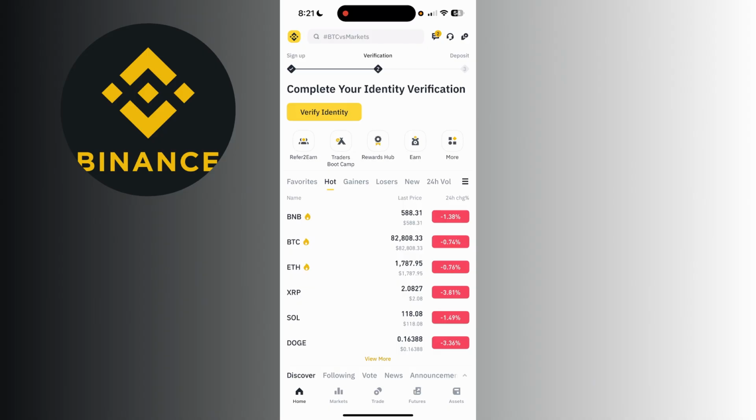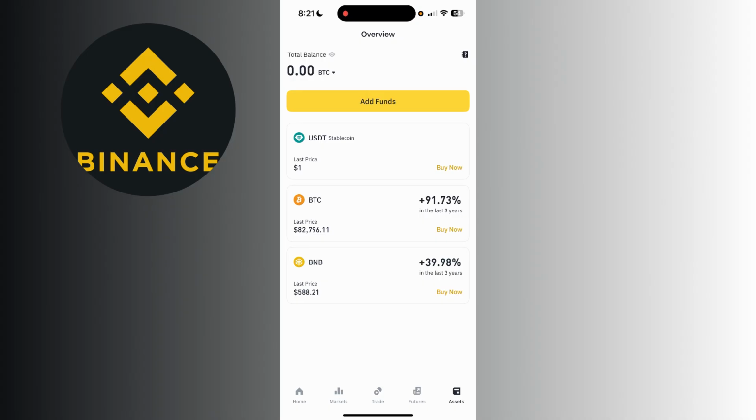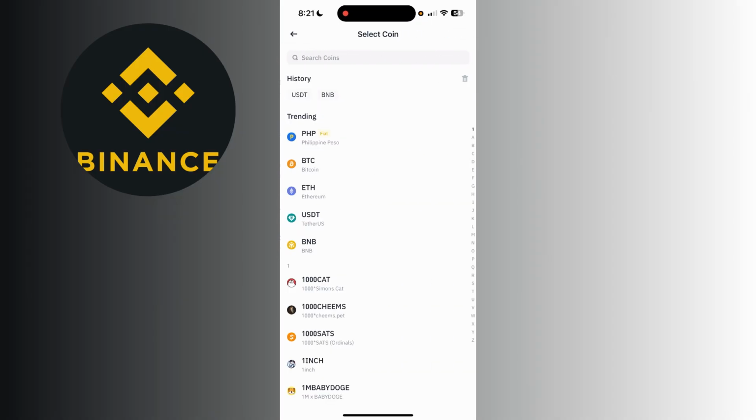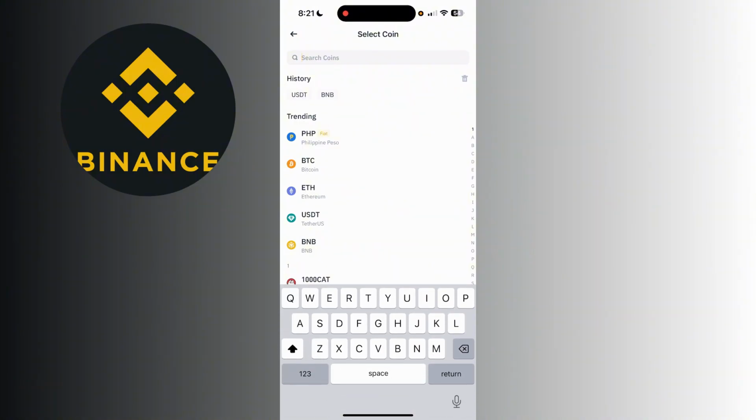After that, you need to go to the assets section, which is located at the bottom right corner of your screen, and you can see this overview. You could just click the add funds button, and under the I have crypto assets, click on deposit crypto. Once you're in, simply use the search bar to search for Bitcoin or BTC.